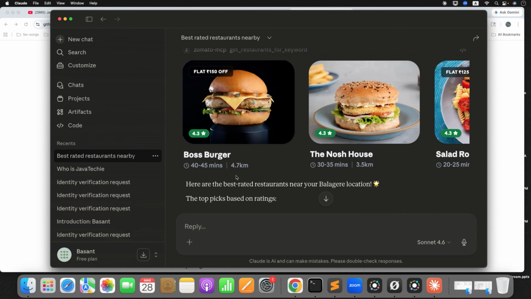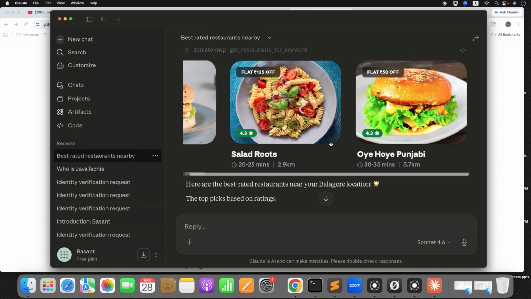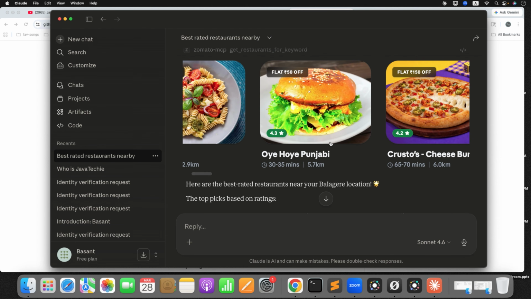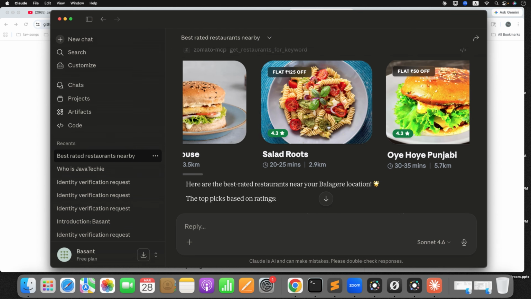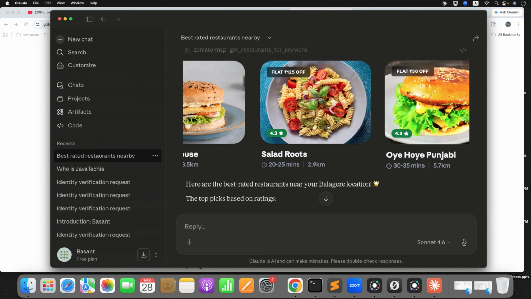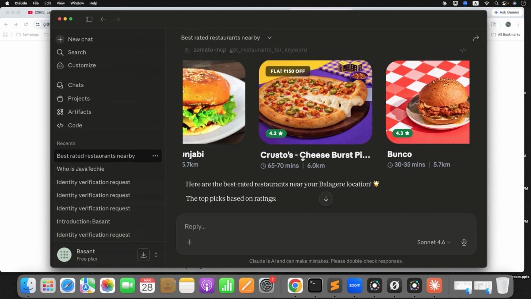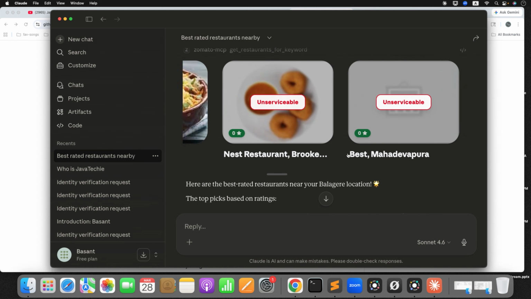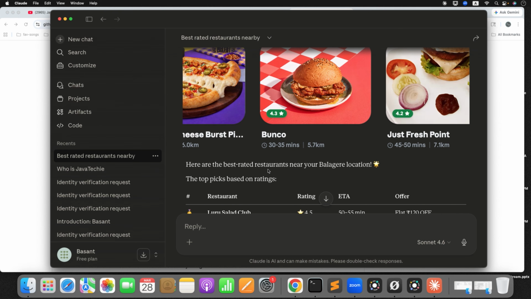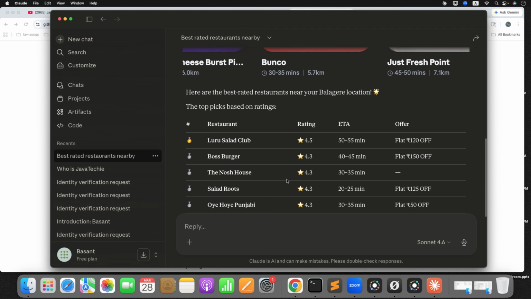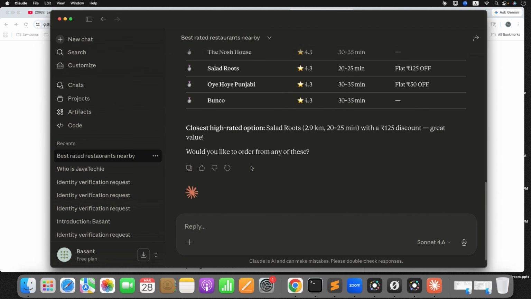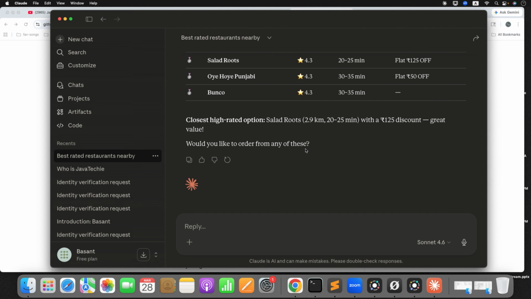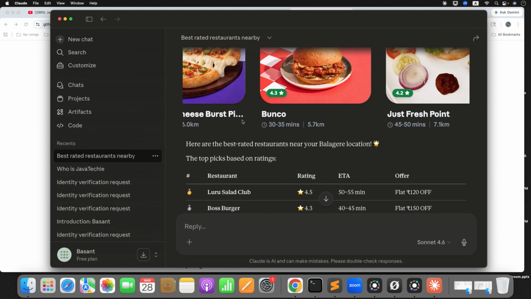Okay, 40 to 45 minutes. I mean, this is morning time, right? When I'm recording, the time is around 11 o'clock. So it's not giving me options like biryani or something which will not be available at this time. It is giving pizza, burger, all those things. Okay, can you see here? Here are the best rated restaurants near your Bangalore location, with all the names in detail. Would you like to order from any of these? If you want, just choose that and order it. It will place that order.